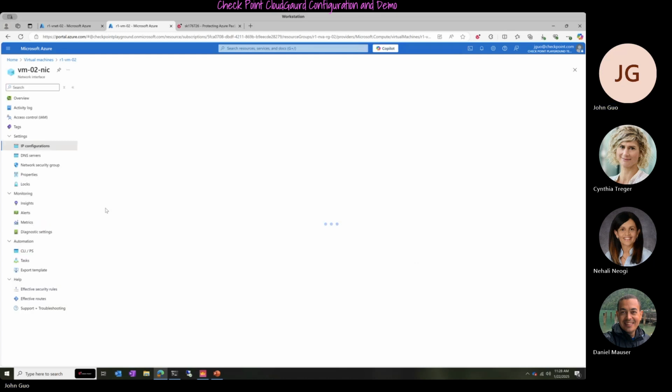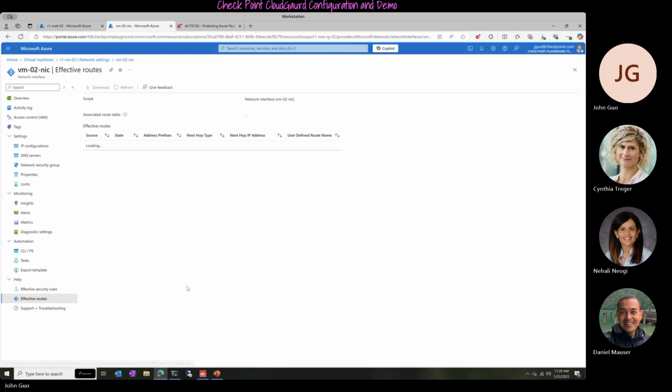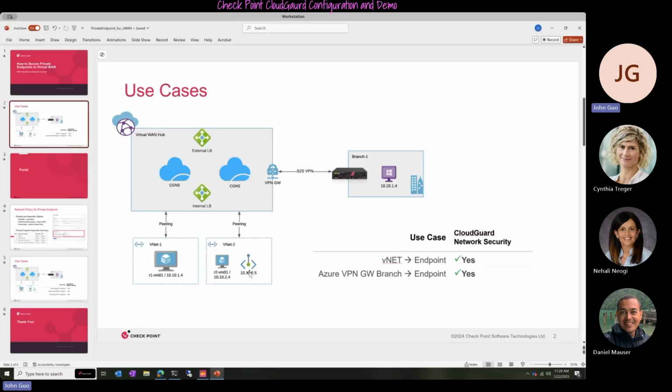Effective routes. Sorry, I just want to highlight here. This is the private endpoint route that I want to highlight, 10.10.2.5. From this machine here, I can see that I do have a /32 route directly to this private endpoint. So really the traffic will go direct. It will not be inspected by the checkpoints there.